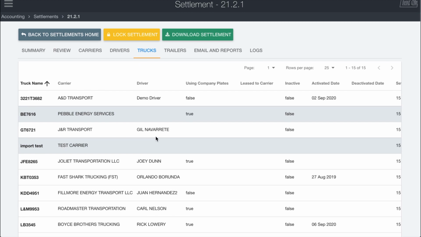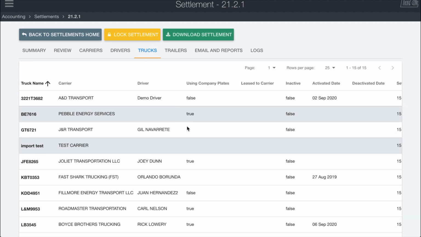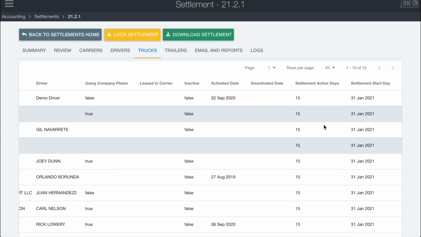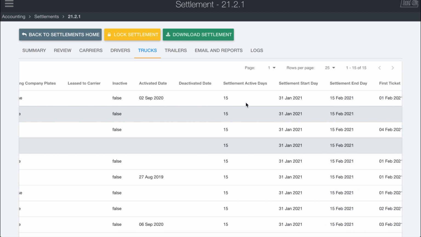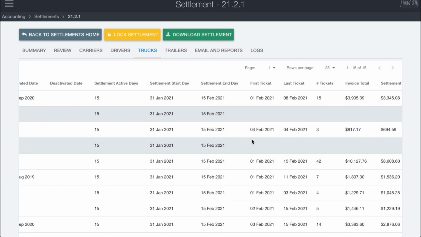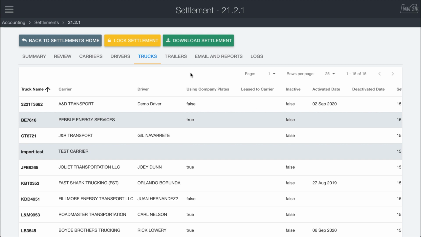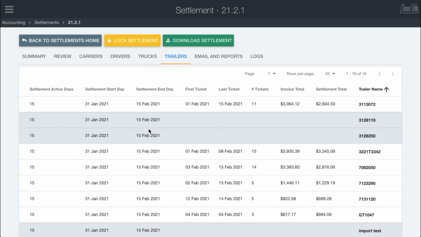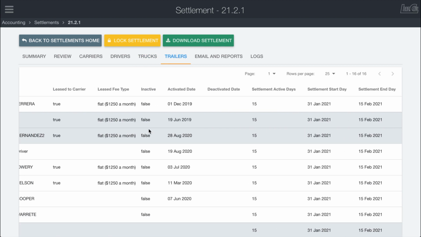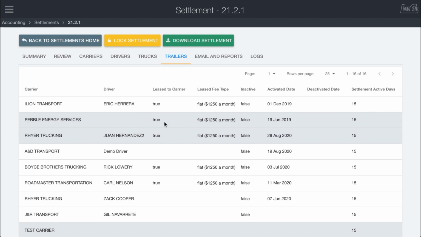Same with the trucks and trailers. You can see any of the information that may apply to why different withholdings are being held, whether it's company plates, leases, activity, activation, deactivation dates, etc., how many days they were active during the pay period, first, last ticket, things like that. So you can scroll through here on the trucks and trailers. Trailers looks exactly the same as trucks. You just have a bunch of that information of activation, deactivation, if it's a lease, things like that.